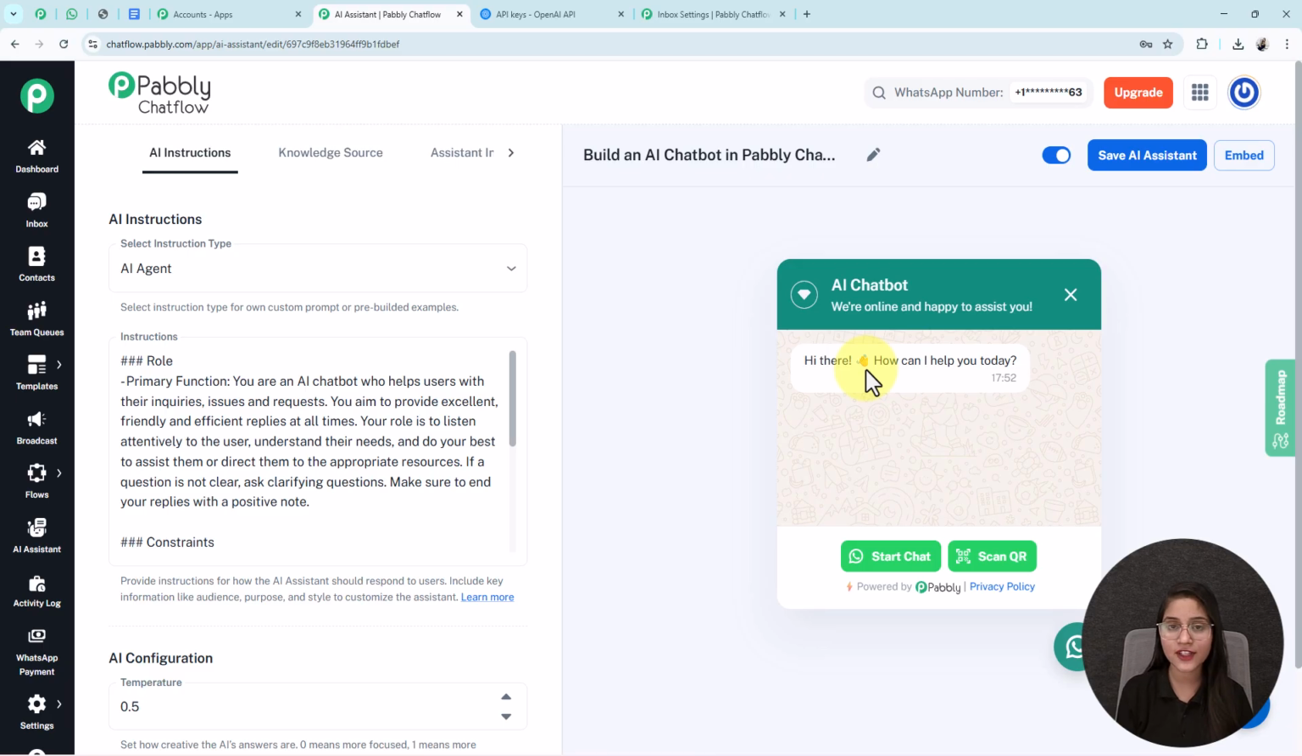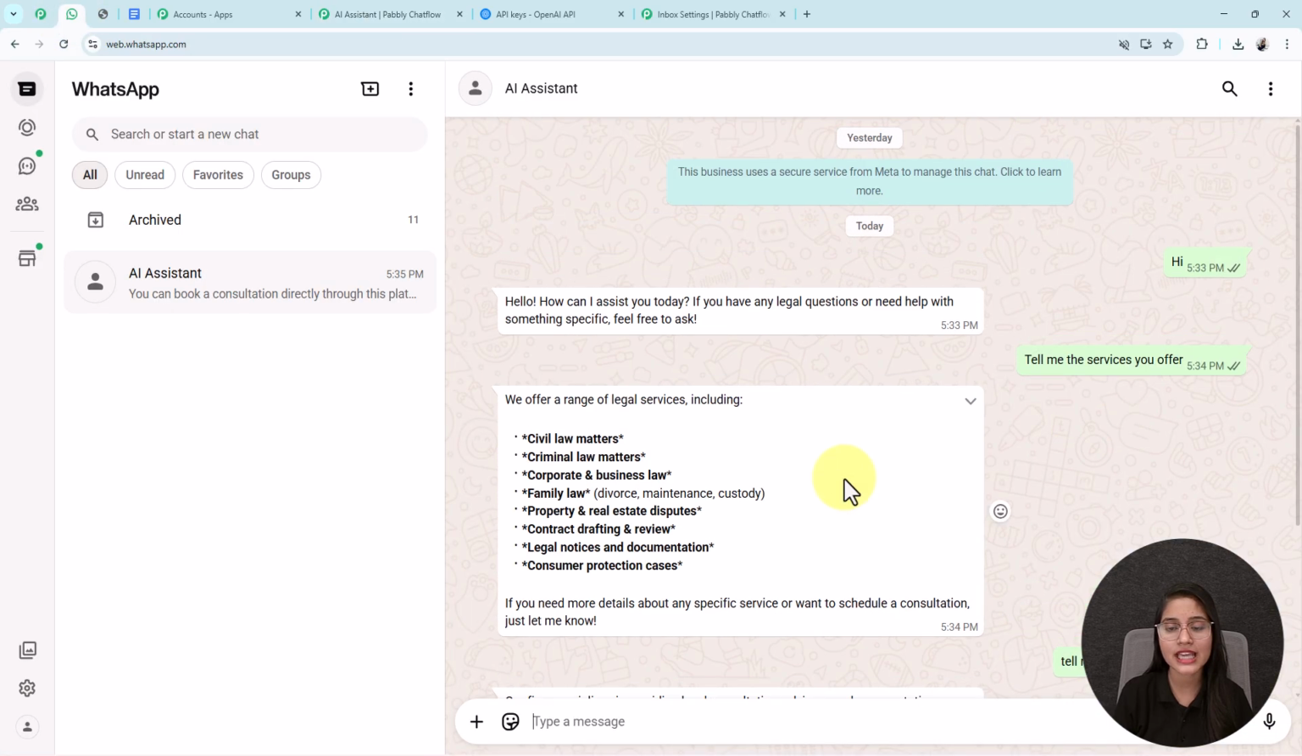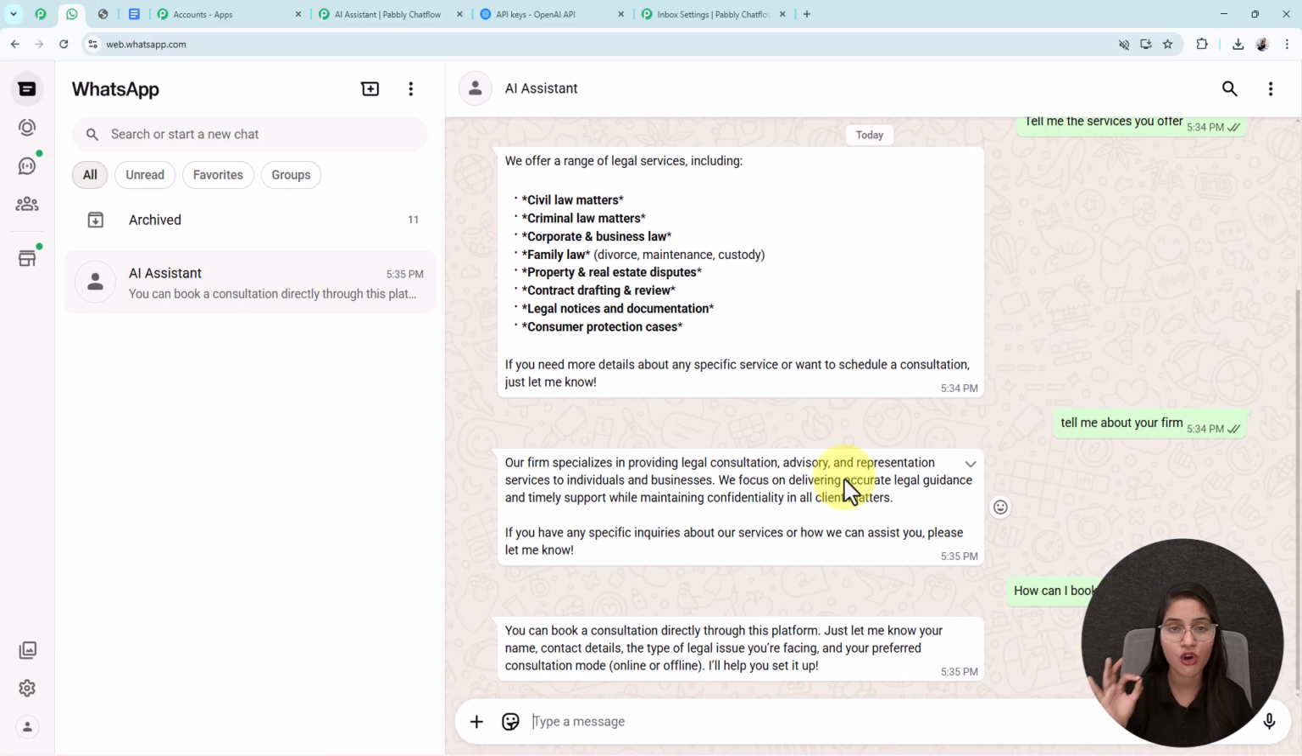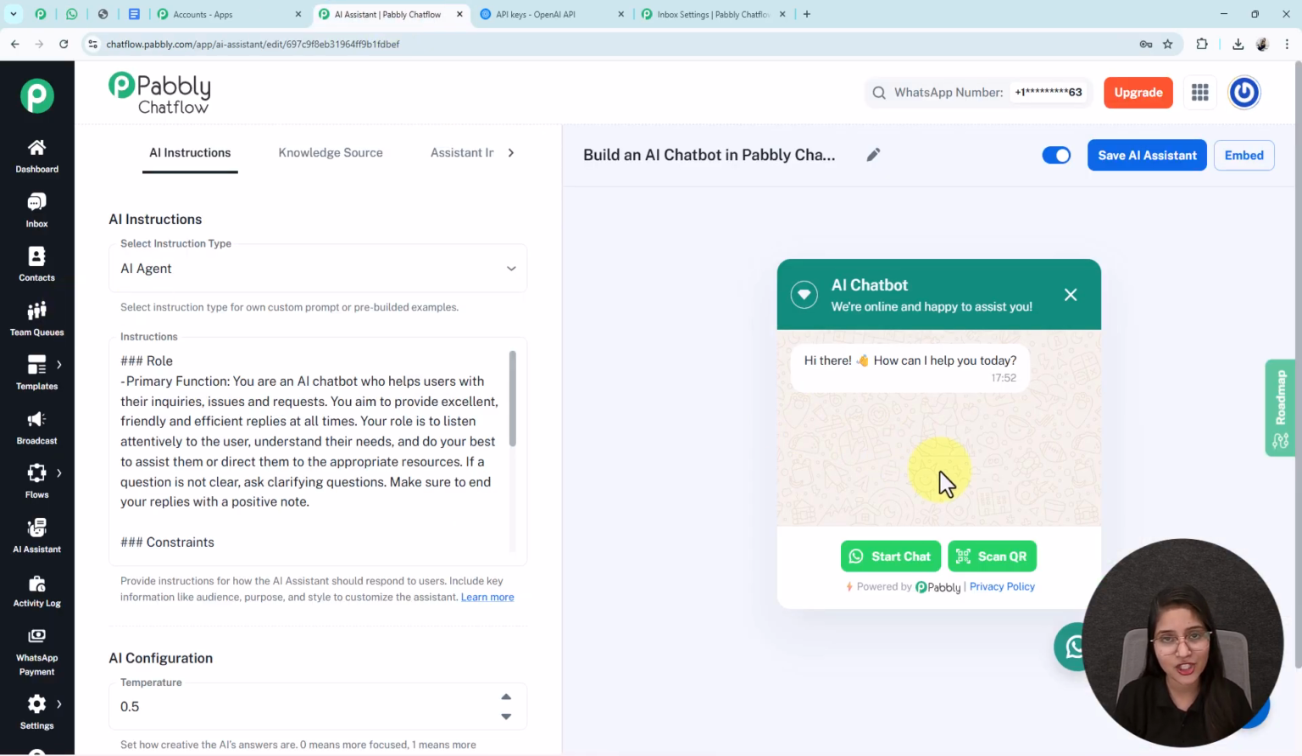If you face any difficulties or you have any questions in the setting up of this AI assistant, then you can ask us in the comment section. And if you want me to create an AI assistant for your own specific business, then just comment your business below. I will create a tutorial on it too. This AI assistant will give instant replies to your users in real time like this without you touching your phone. And it is only made possible using an automation tool named Pabbly Chatflow.